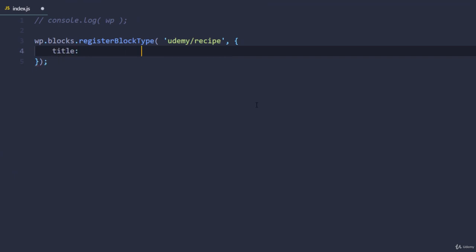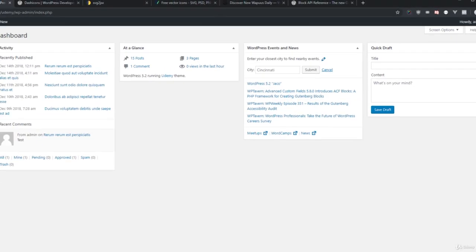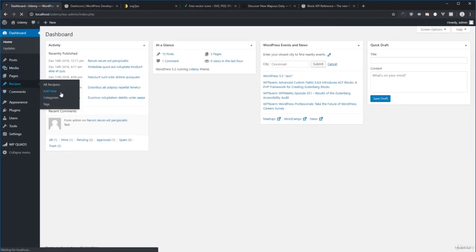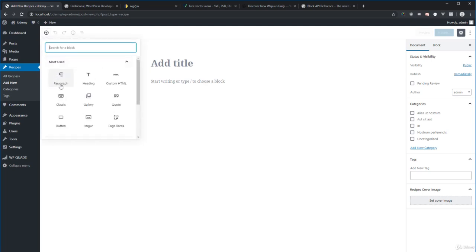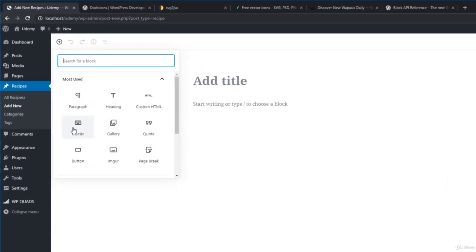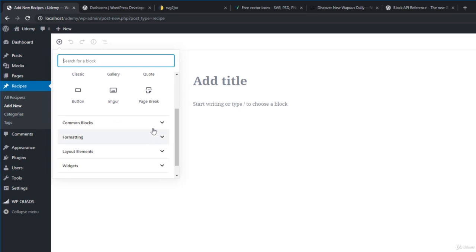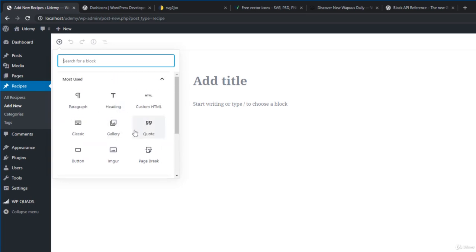Before we set this, let's check out where this is used in the editor. Go to your admin dashboard and create a new recipe post. If we were to view the list of blocks available, you'll see that the title appears below each icon. Something important I want to highlight is that each title is only 1 or 2 words. You want to keep your titles short and concise. If you feel like your title should have a longer name, then I still recommend keeping it short.